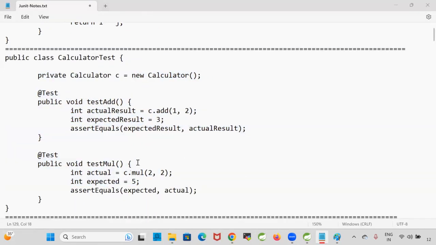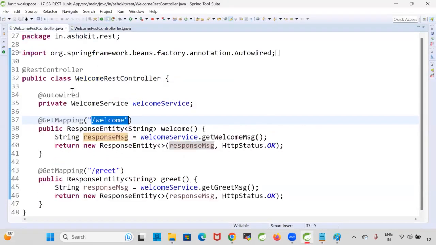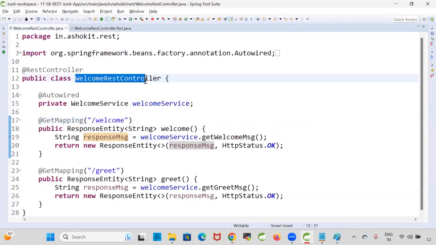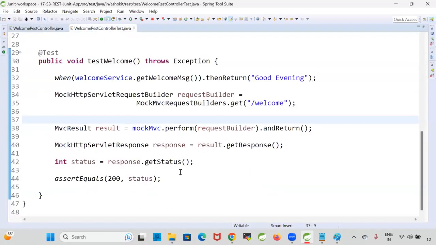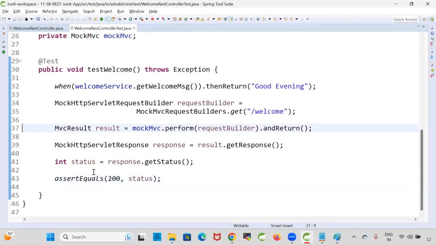But here the scenario is different. Our target class is a REST controller. It can be a controller or it can be a REST controller. So if you want to test a controller or REST controller, you should not create the objects for the class. You need to send the request using HTTP. Okay, guys. Now here, observe.